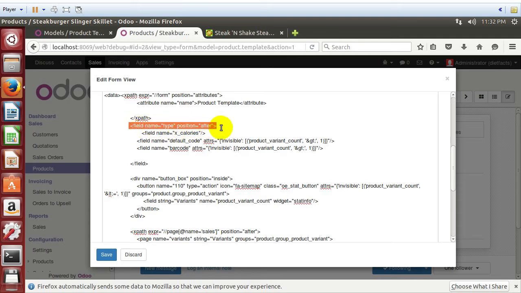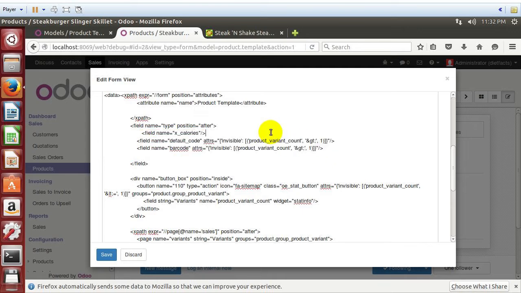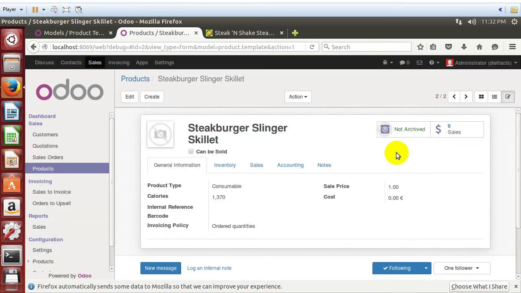So let's ask ourselves what this means. Again, I'm assuming that people that are using this video may have not programmed before, may not understand XML. So we're going a little bit slower here and explaining what every little bit of this is. But what this is basically saying is it's looking for a field named type, and that it wants to position these fields after that. So let's see what that looks like when we go back to our view here.